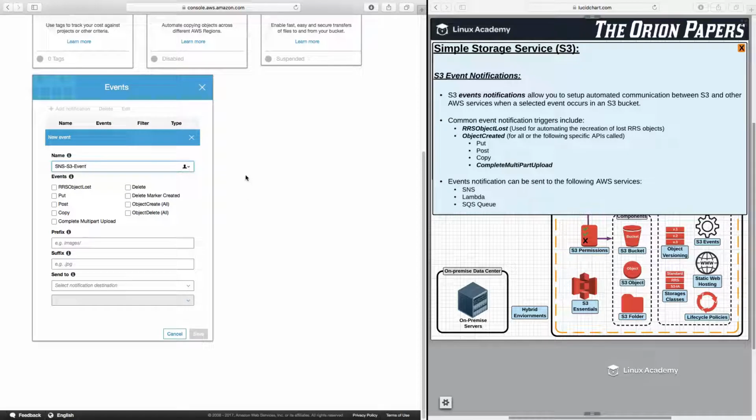There are some other notable events that you want to be aware of, which include put, post, copy, and also complete multi-part upload. What complete multi-part upload is, if you choose to upload a file via multi-part upload, this can give you an alert when that has completed. And we'll go over multi-part upload when we get to the transit section of this course.